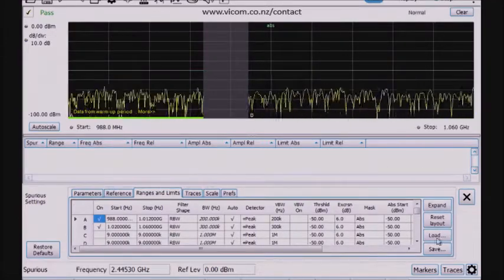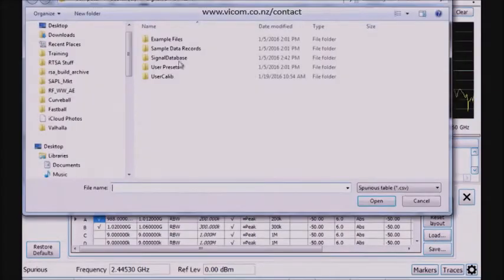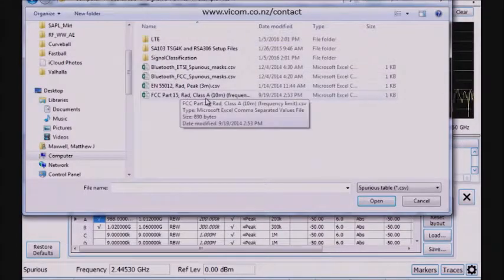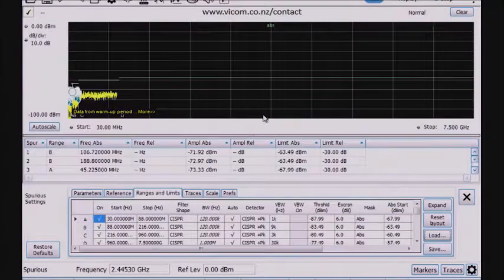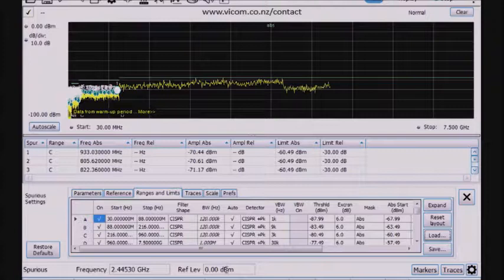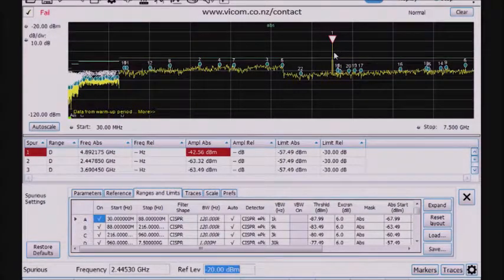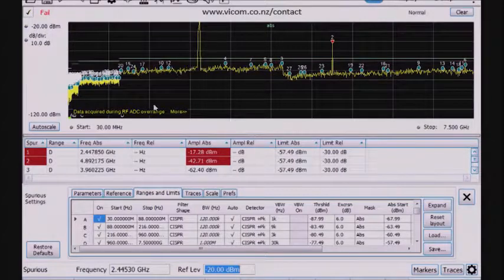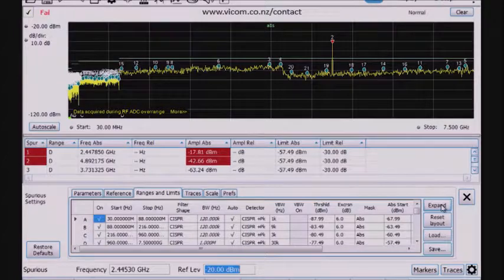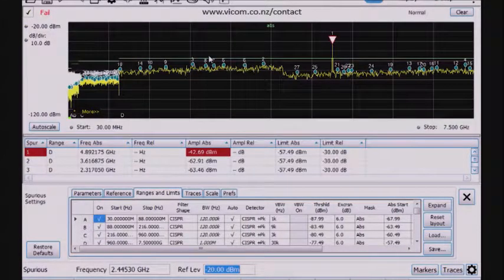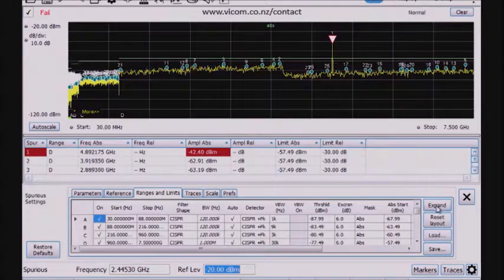The base configuration isn't terribly interesting, but if I load an FCC Part 15 mask test and I want to adjust the reference level, I can perform the spur test. Now here I see a spur at 2.84 gigahertz, so it's at a harmonic of the intended band. I'm failing the spur test. So to be honest, what I really would need to do is modify the spur test to ignore the intended signal, a signal of interest.